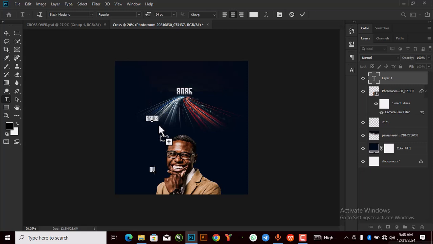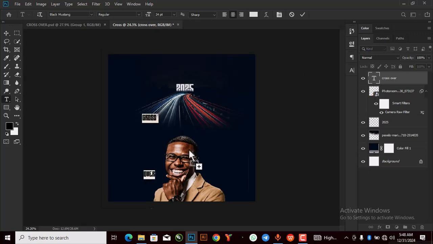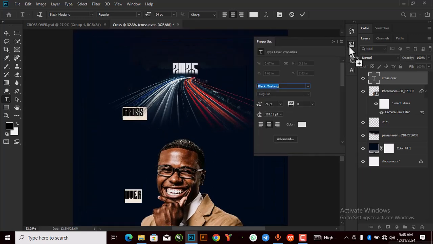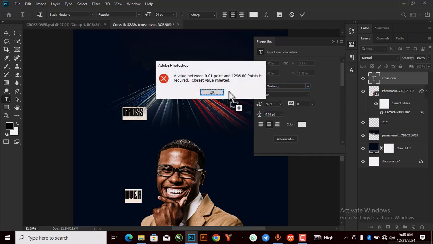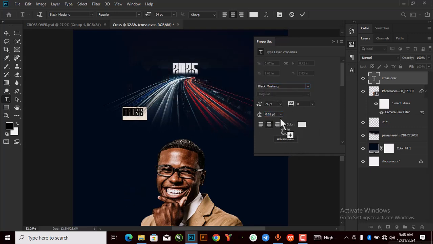enter key over. So you can see there are spaces apart, so I'll just double click on this to highlight the cross and the over. Let me zoom it. Then I'll come to where my properties bar is, and I'll just reduce the tracking. I'll bring this to 0.1 or so. So I'll just keep adjusting until it suits me.